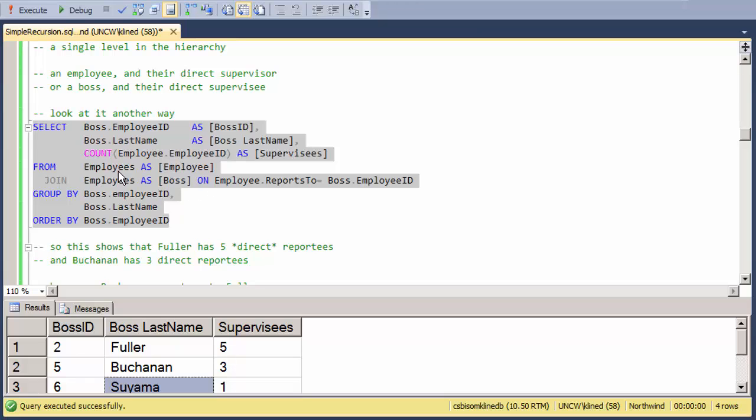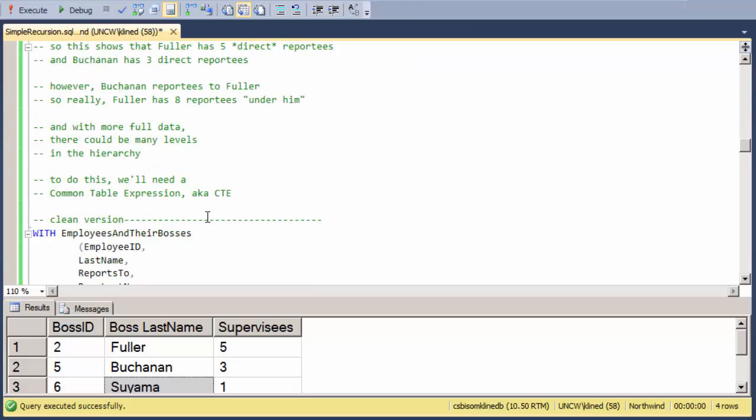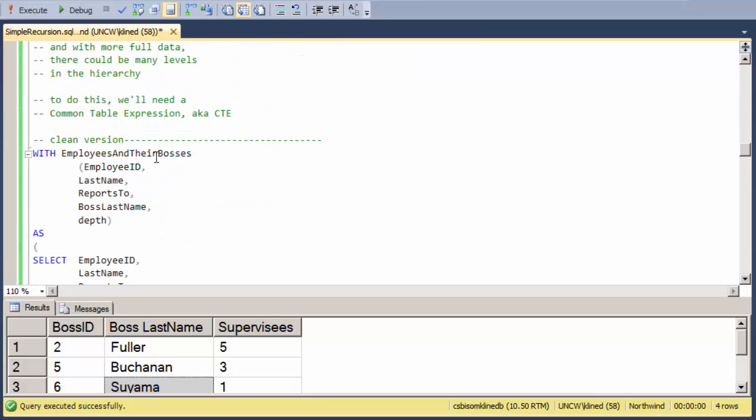So these self-referencing joins that I've been doing are only one level at a time. They're between a boss and an employee, but they don't reach the full hierarchy. In order to get the full hierarchy, we need recursion. And in order to do recursion, there's a special construct called a common table expression, or a CTE.